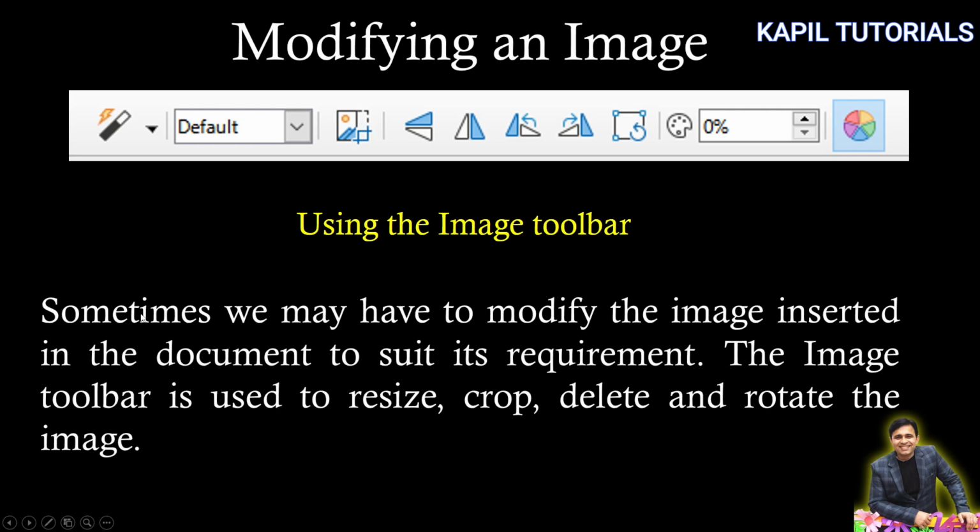First we will go through the definition. Sometimes we may have to modify the image inserted in the document to suit its requirement. So according to the requirement, sometimes we need to change the image. We may increase the contrast, we may decrease the contrast, we may increase the brightness or decrease the brightness. Sometimes we have to increase the size, that means to resize, cropping, that means to cut out the sides, delete the image, or to rotate the image. So practically, I'll be explaining you all about these concepts.